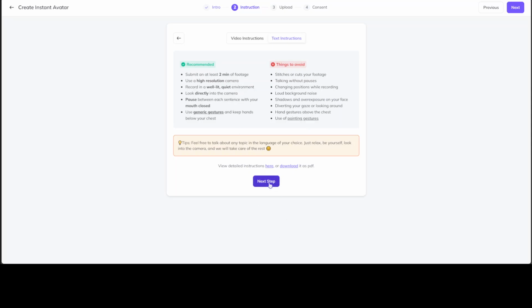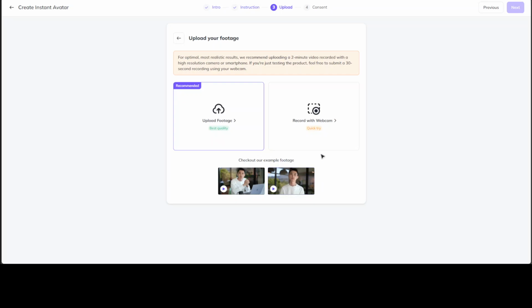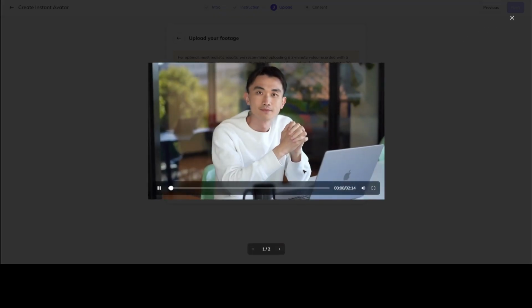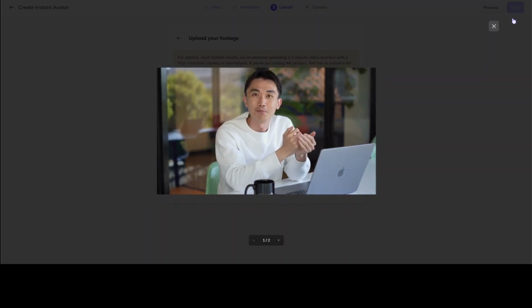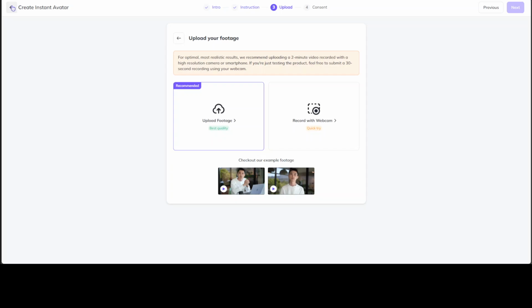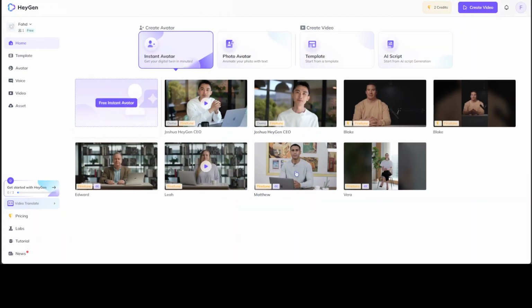Okay, and then the next step, you can upload your footage, or you could record it online at the moment with your webcam. You can select your own footage here, and this is what you should be creating, which will be used in your own video. Okay, so now let's select the avatar from their repository.